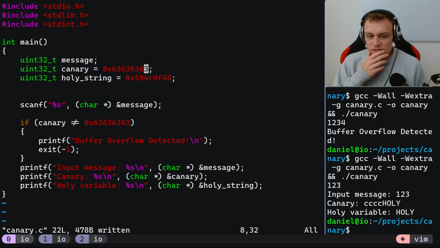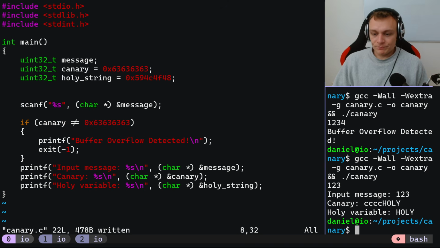Good, but that is fine. I hope you get this example. So this is the canary, and this is also already the next variable. It's just printed because there's no 0 terminator here.